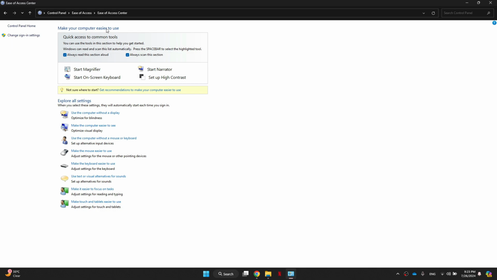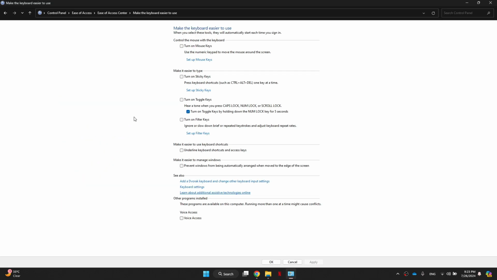Once you are in the Ease of Access Center, a bunch of options will be displayed on your screen. You just need to click on the Keyboard option. Here, checkmark all of the available features to enable them.